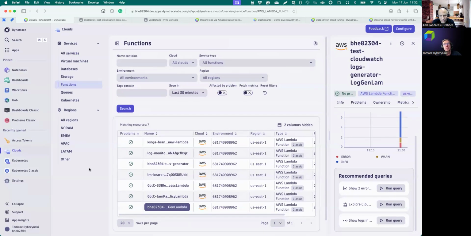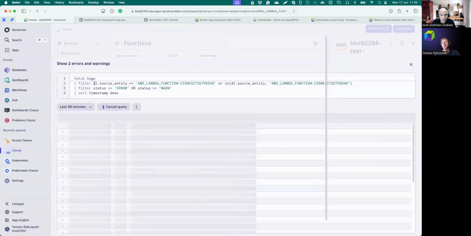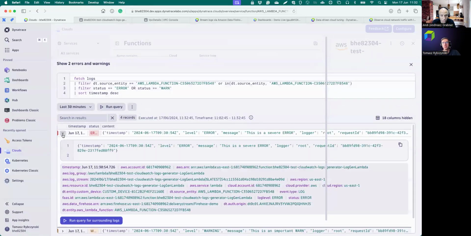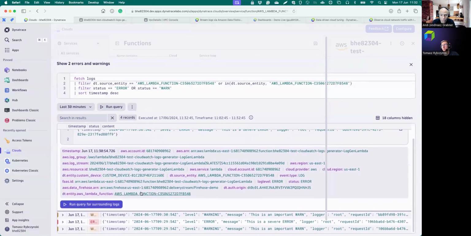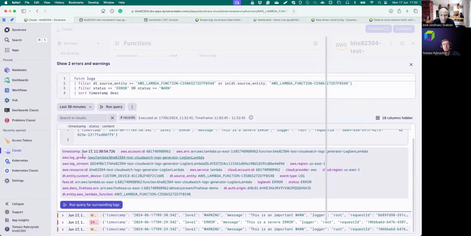Just recapping here, it's fascinating how easy it is to set up, but the real power now is Dynatrace giving me recommended queries to say, here's something relevant, show me the errors, show me the surrounding logs as you showed earlier. This is just so powerful because you don't necessarily have to be an expert in the query language, because you don't use it every day. You want to get to the relevant data as fast as possible. And with us, you just get this with the click of a button.